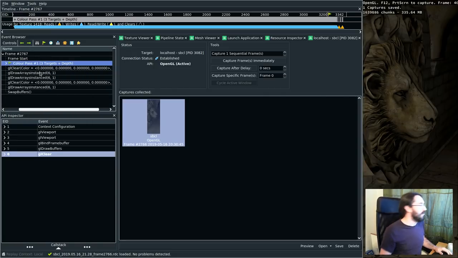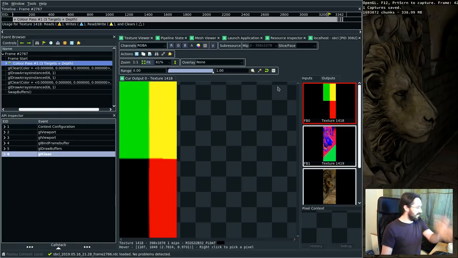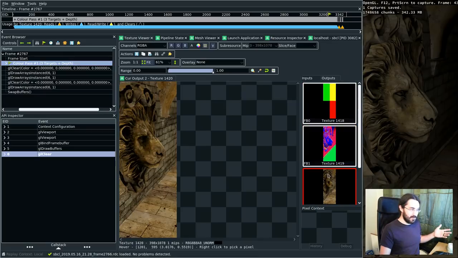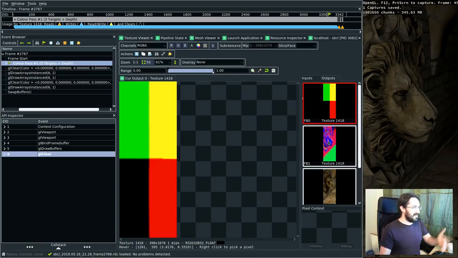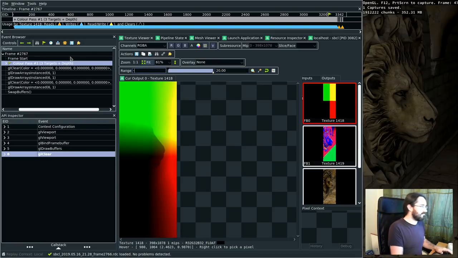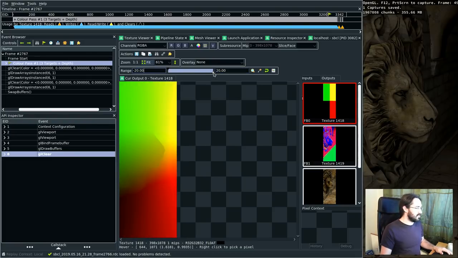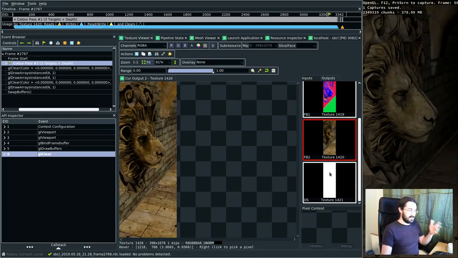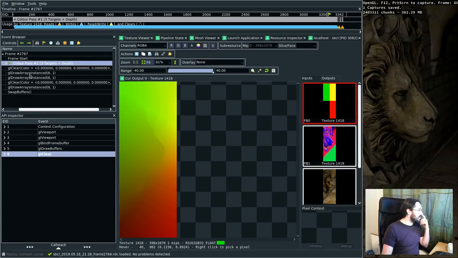I enjoyed that. Right, so, texture viewer, outputs. Here's where we were roughly before, what we had. Does that actually make it better or worse? Who knows? Yeah, so these are our positions written into our gbuffer. These are our normals. Here's our albedo. Here's depth. And then we are going to look at other stuff.